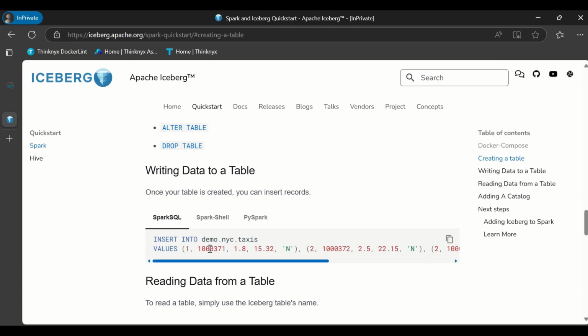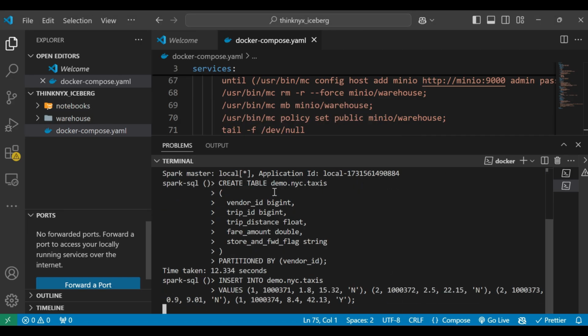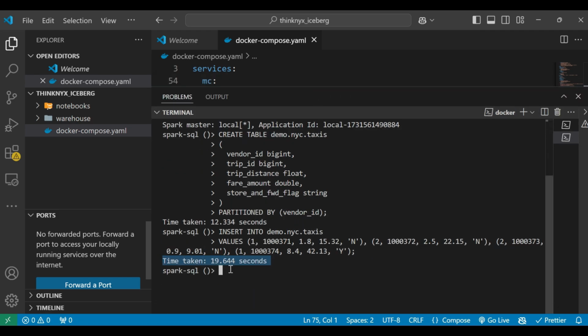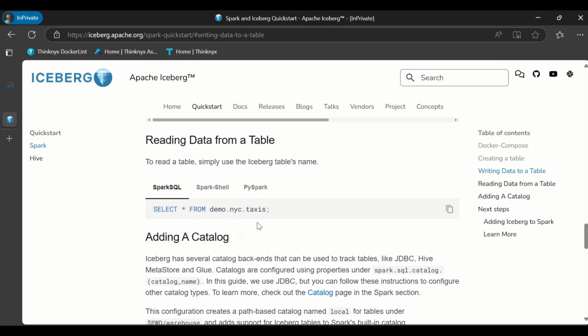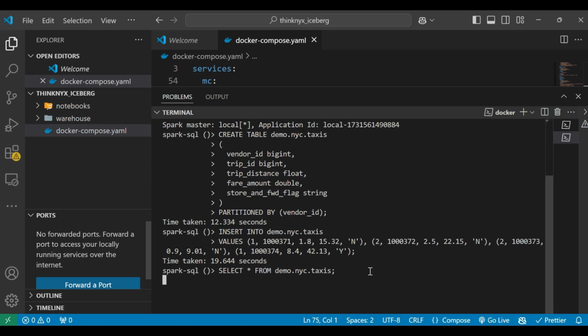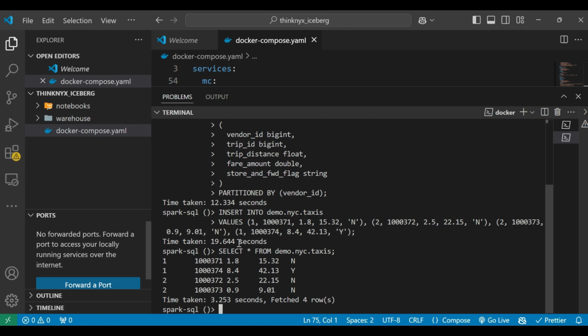To write or insert sample data into the table, use the insert into command. The data is inserted successfully. To read or fetch the data from the table, run select * from catalog.databasename.tablename. This retrieves and displays the data stored in the table. That wraps up this demo.